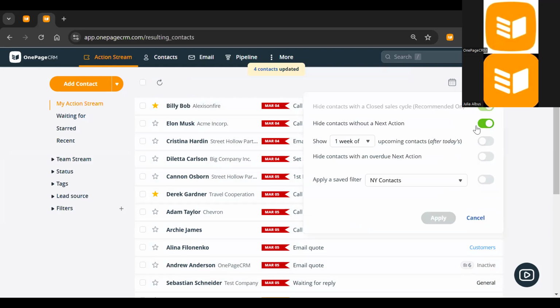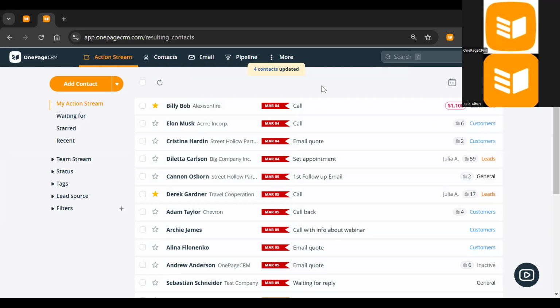Okay. Now, another tip that I have for you is the focus mode. I highly recommend this one. I always turn it on just because I'm able to hide contacts without actions. That's really, really handy. Very good.